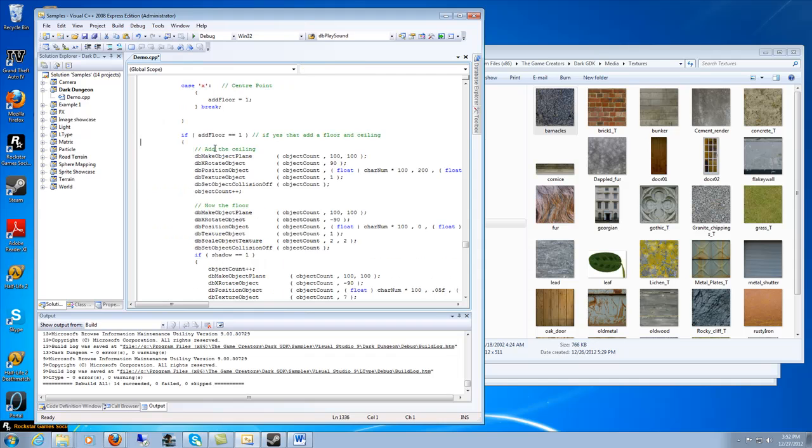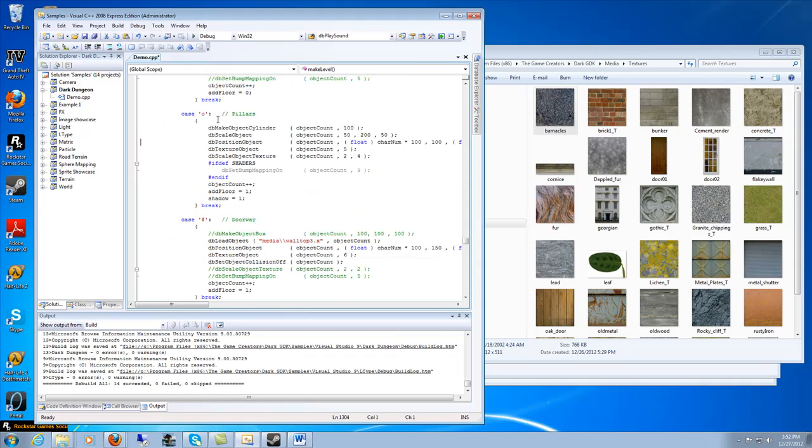I don't know exactly where it is. Might have missed it here. Let's see, right there it is. So this is what we're going to do, is we're going to change this texture, which is right here. Object texture to, I believe it's this one.